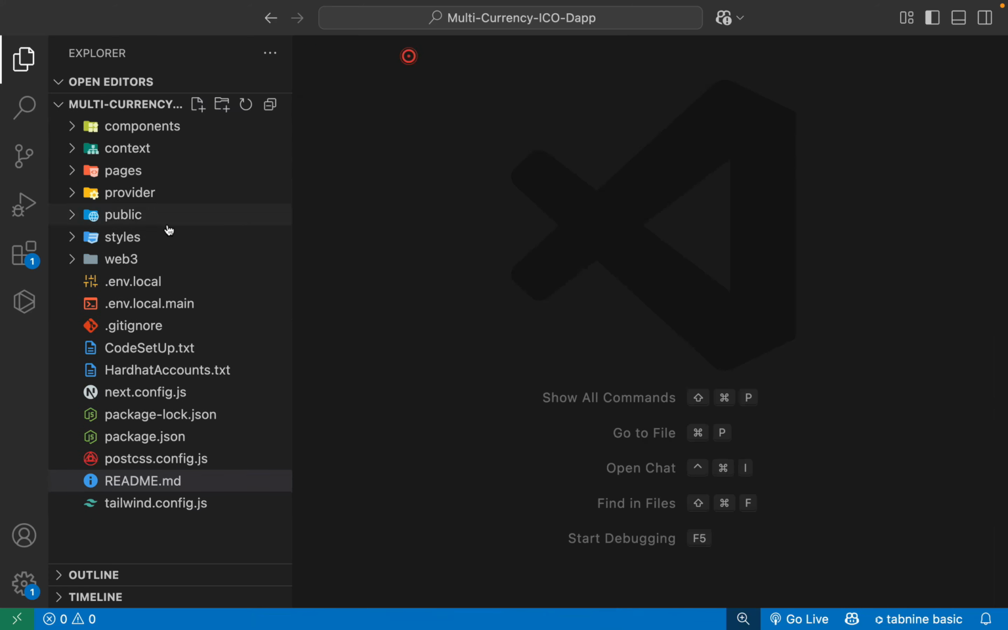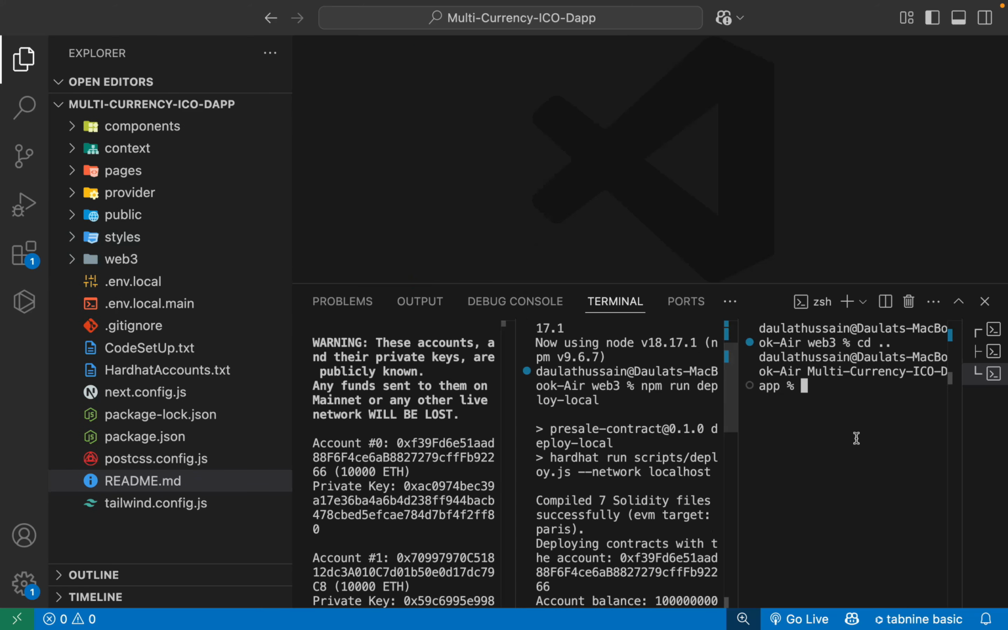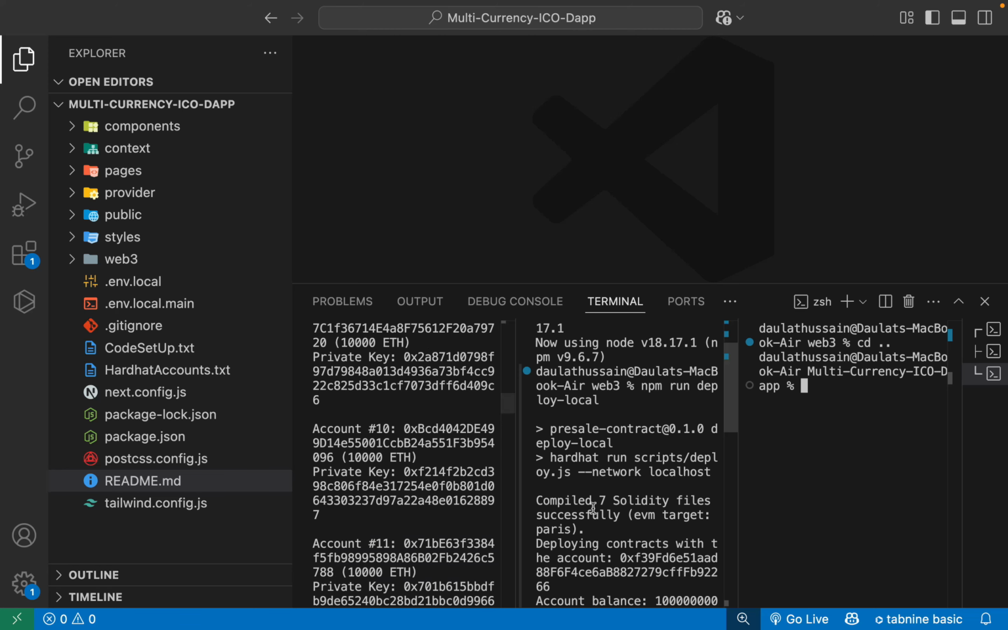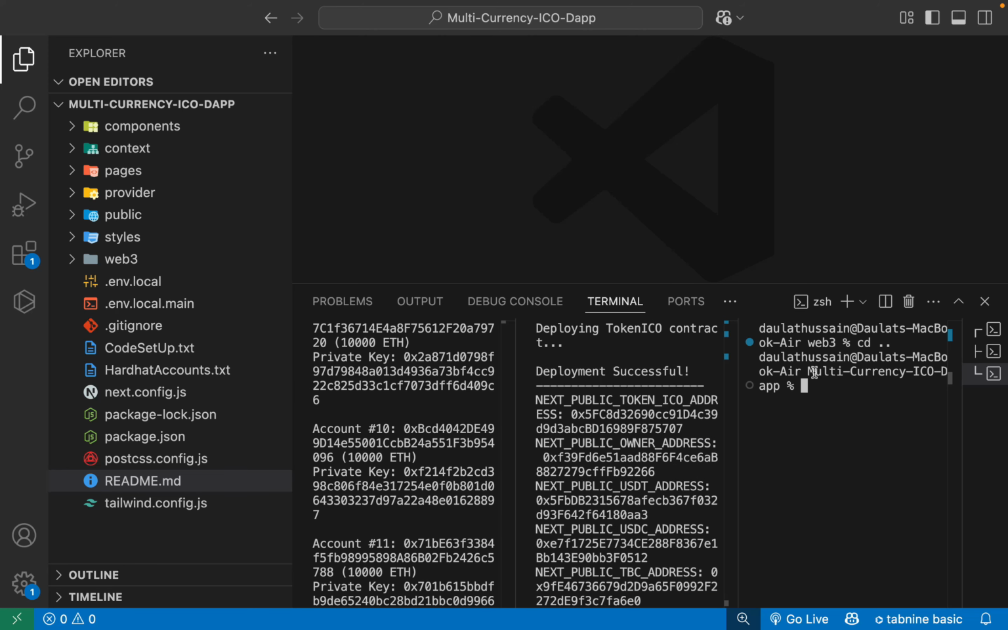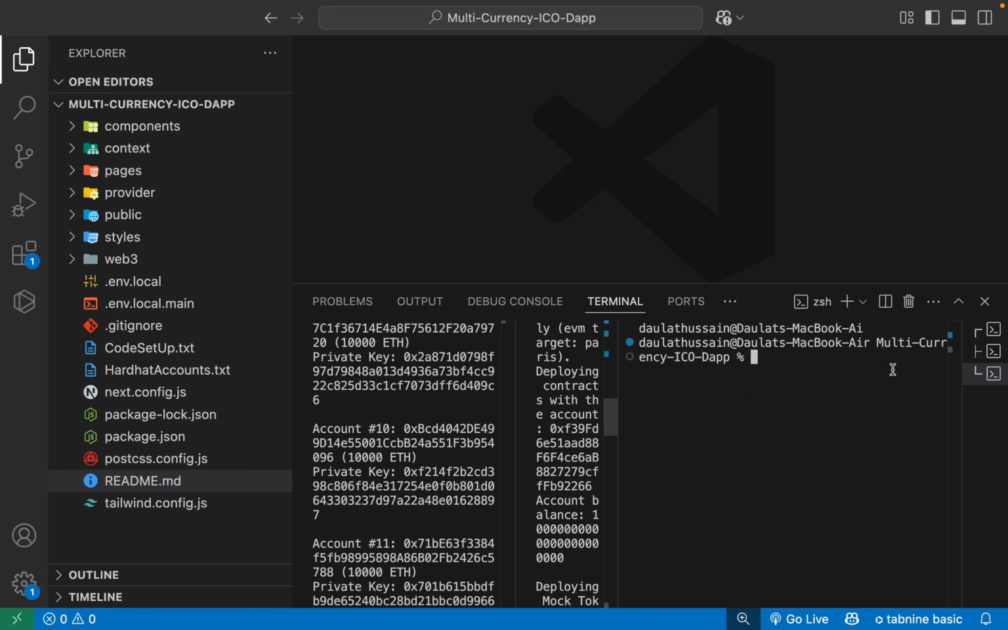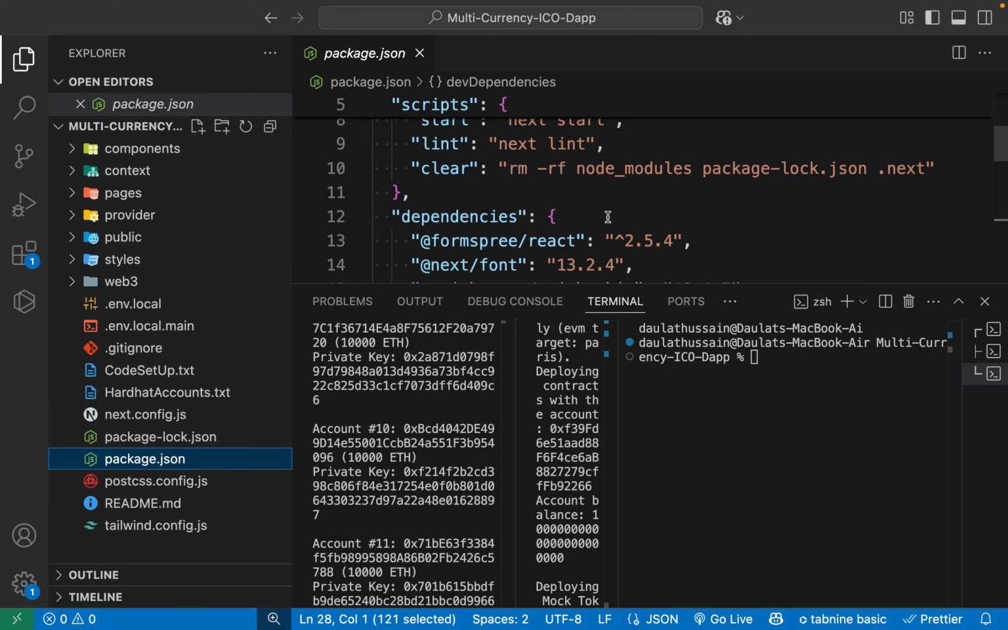Now close this one, and open up your terminal. And you can see this is still running. We have deployed our contract successfully. Now we are on the main directory. So let me drag it here. We are on the main directory. Now we have to install the packages. So we have to install all of these packages.